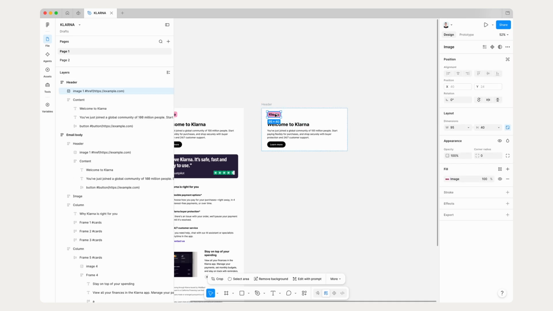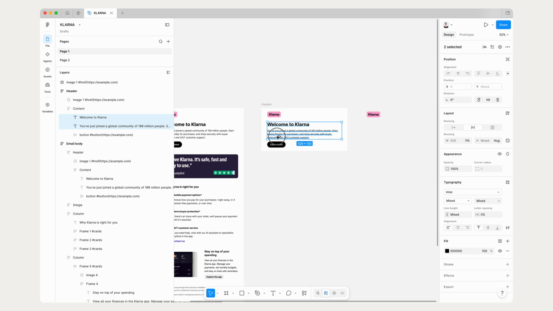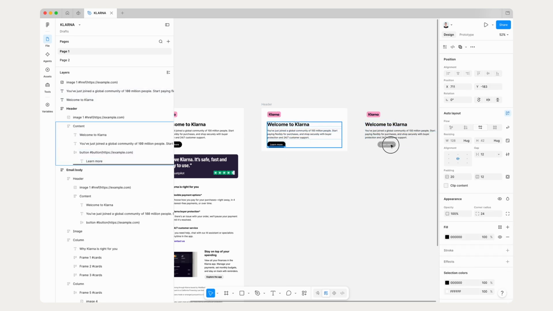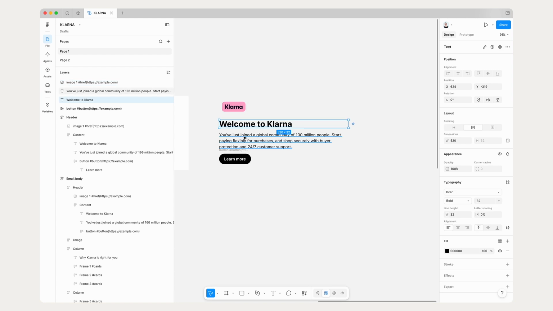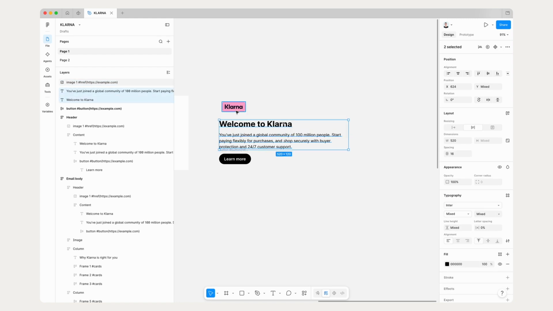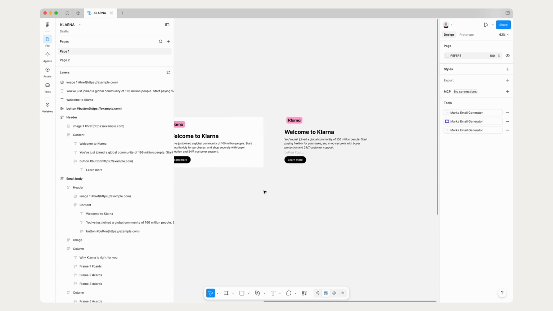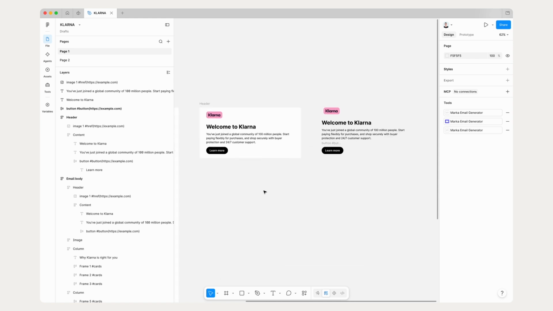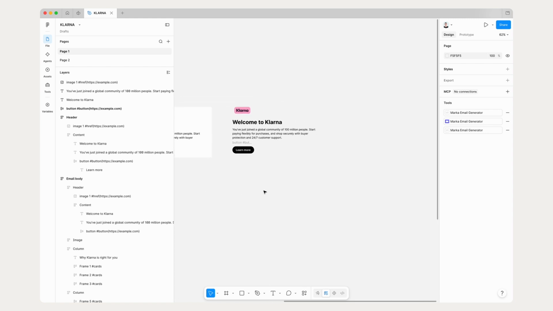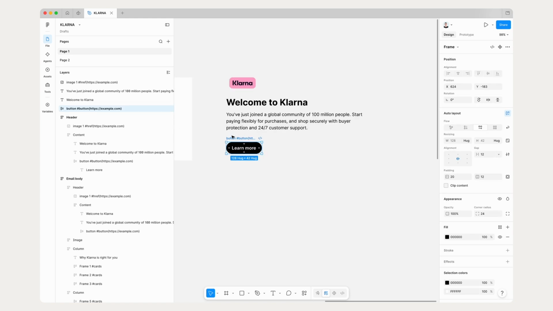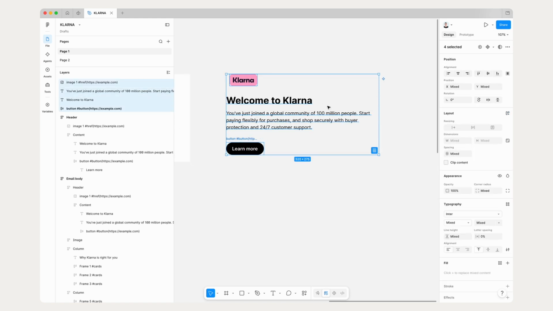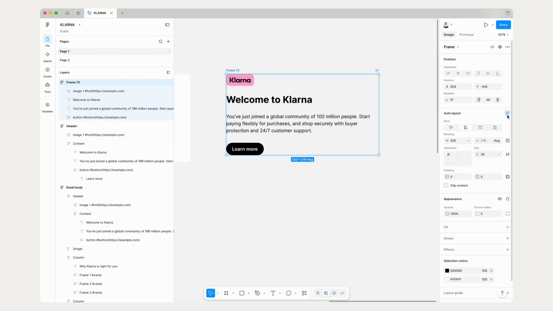So I already have a logo, text, title text, and button. So everything we have to do is wrap all this content into the auto layout frame. So let's do this. We can simply select all the objects, then click on this icon on the right sidebar, use auto layout. After that, Figma wraps all the content inside a new vertical oriented auto layout frame.